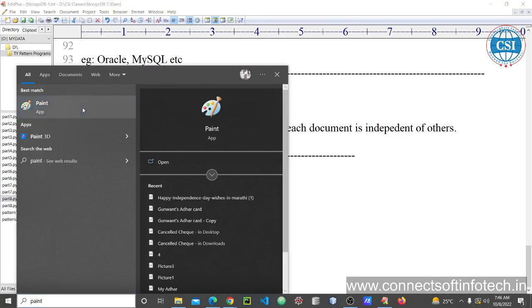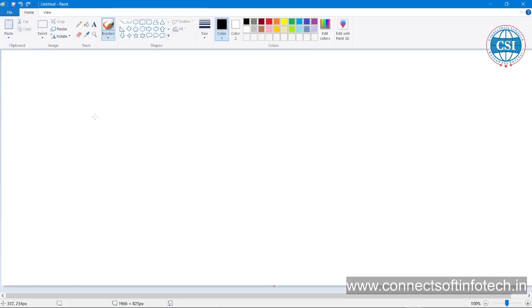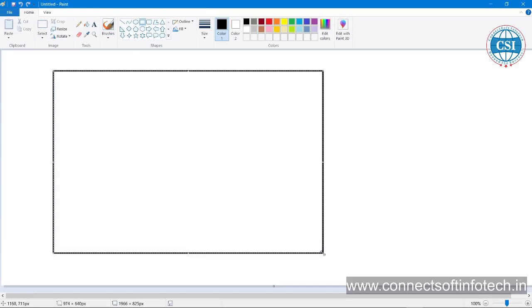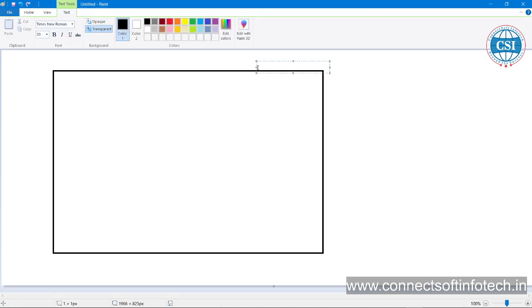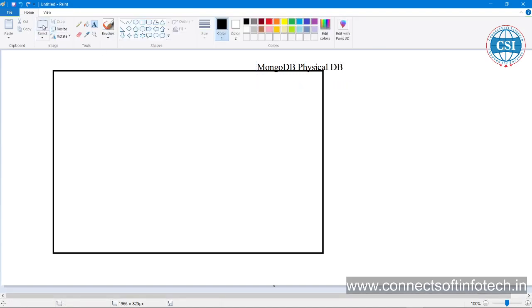Now let us see how the data is stored in MongoDB. Consider this as the MongoDB physical database. It is physical database software that contains a lot of logical databases.